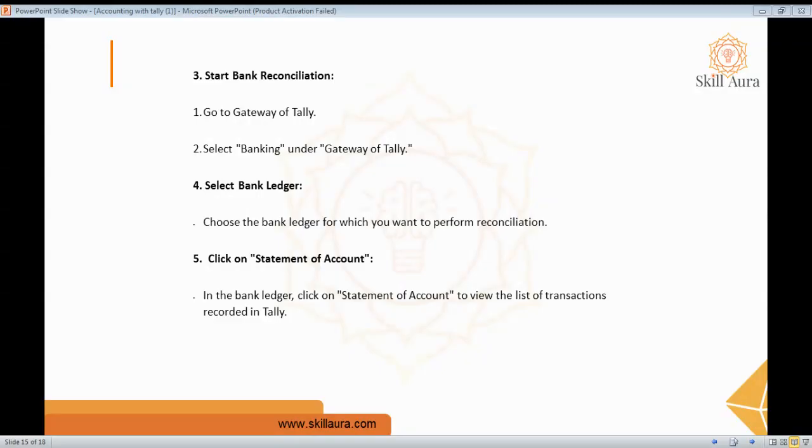And the next step is you have to select the bank ledger. So after starting the bank reconciliation, you have to choose the bank ledger from which you want to perform the reconciliation. And then the next step is to click on statement of account. In the bank reconciliation, click on the statement of account to review the list of transactions recorded in Tally.